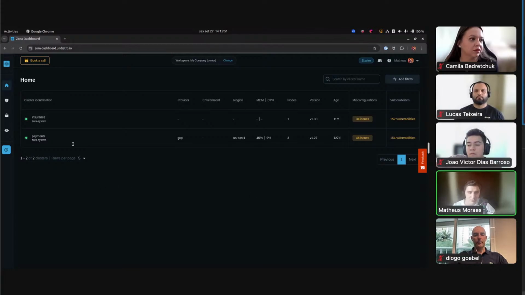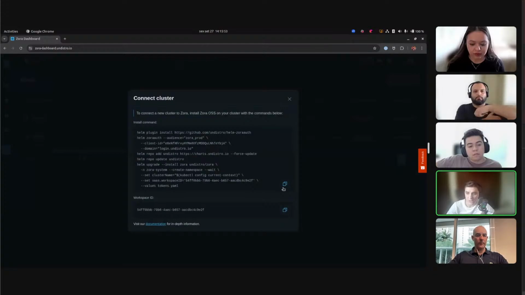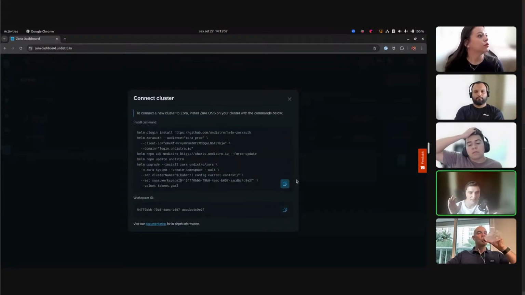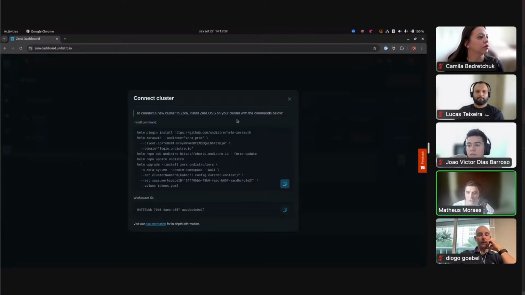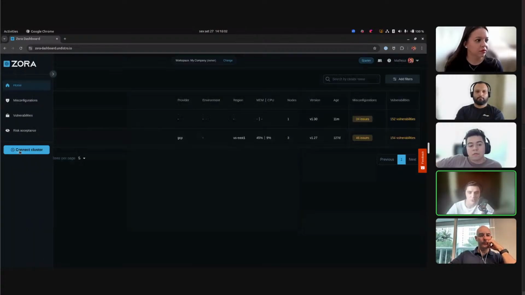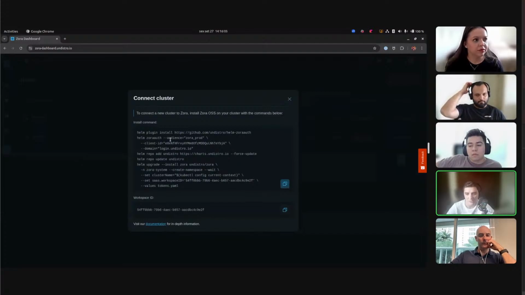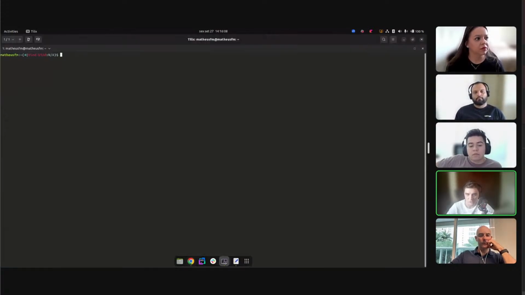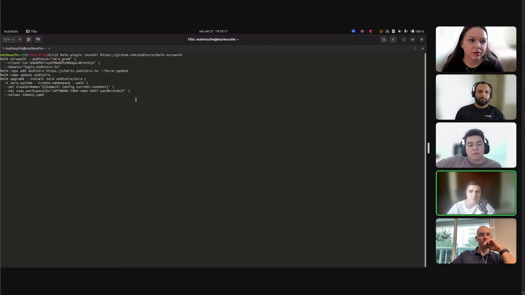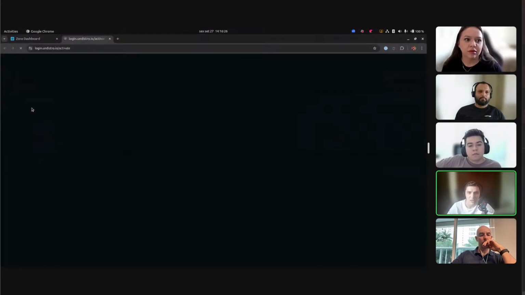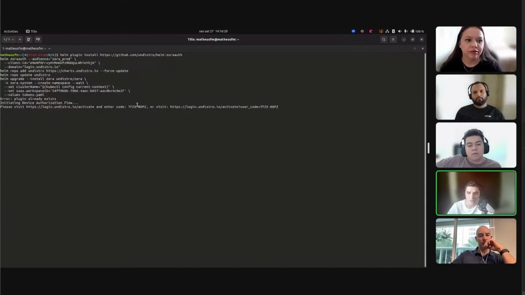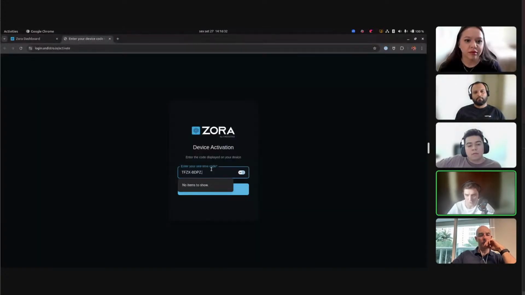Okay, so let me show you a quick installation to show what Kevin said about the device authorization. So let me go back here. I just clicked on connect cluster, and here is the command. Okay, let me go to the terminal. I already have a kind cluster up and running. So I just paste the command. Then we can see this activation. We need to go to this page, back to the terminal, and paste the code, right?